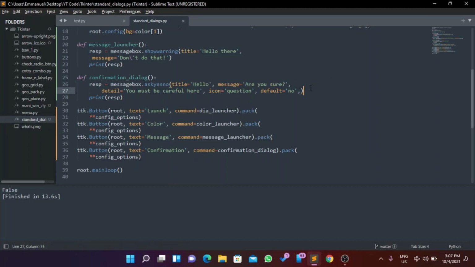Now I said I was going to come back to the type attribute. So we can pass in a type attribute as well, and the possible values for this are okay, okay cancel, yes no, yes no cancel, retry cancel, abort retry ignore. I'm going to put this in the description below, and I will also pop it up, in case it's not in the description below.